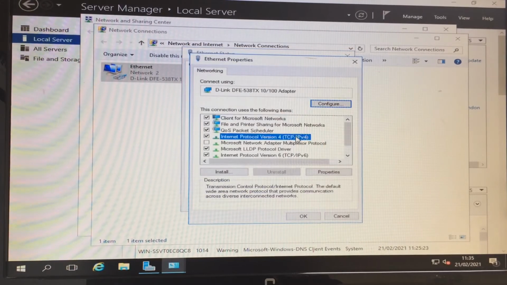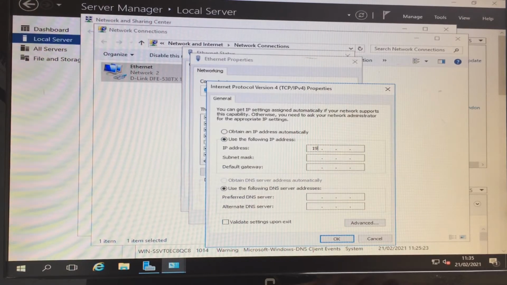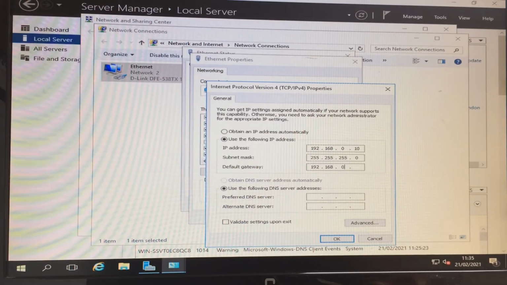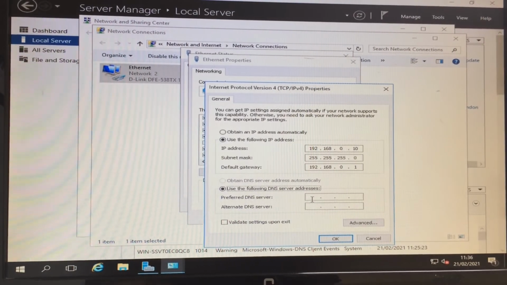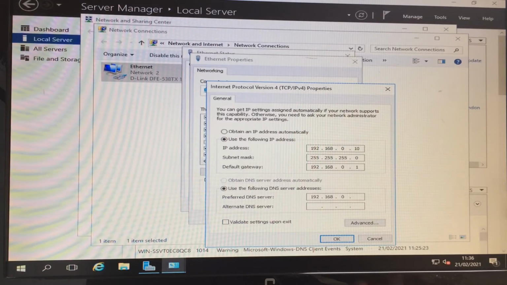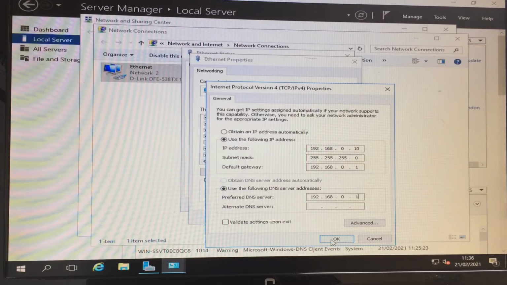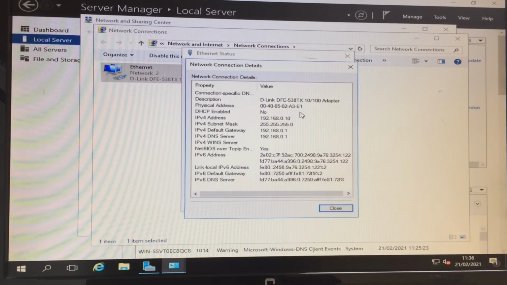Okay, properties, give it a static IP address. 192.168.1.10, let's say. Tab key for the default subnet mask. Default gateway is 192.168.0.1. So I'm gonna give it a DNS address, 192.168.0.1. Click on OK here. As you can see, yeah, this one here.